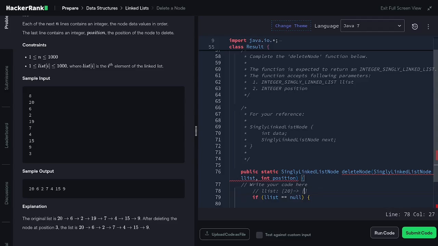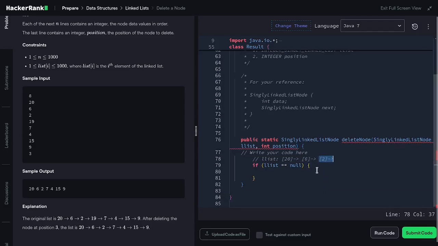After the next, we can take the 6, and then from the second node we can represent this with the arrow sign, and then the next one, which is the 2, using dot next again. The whole 20 right here is in the form of a SinglyLinkedListNode, just like the 6 and the 2 that we already described right here.